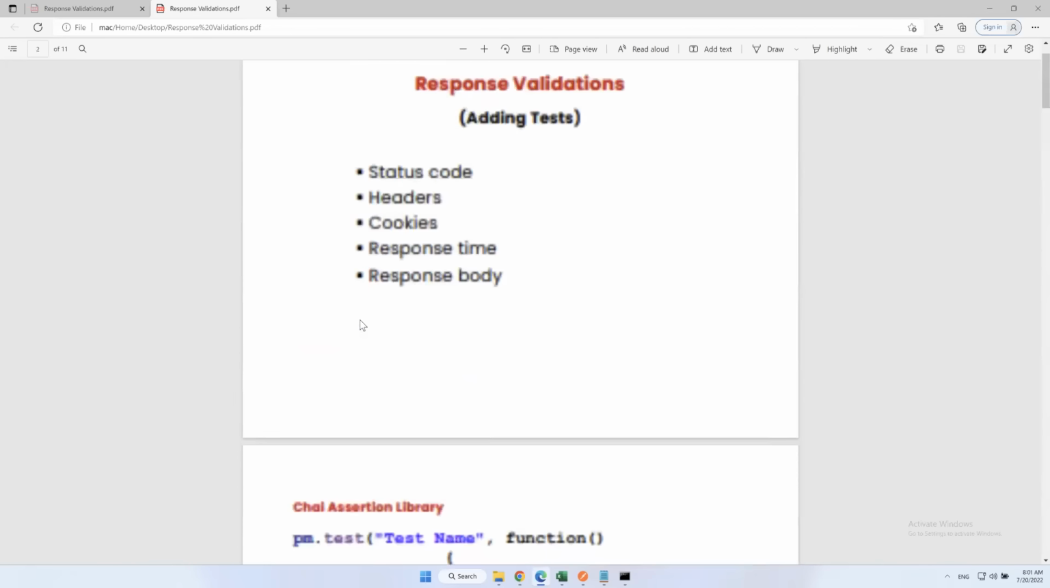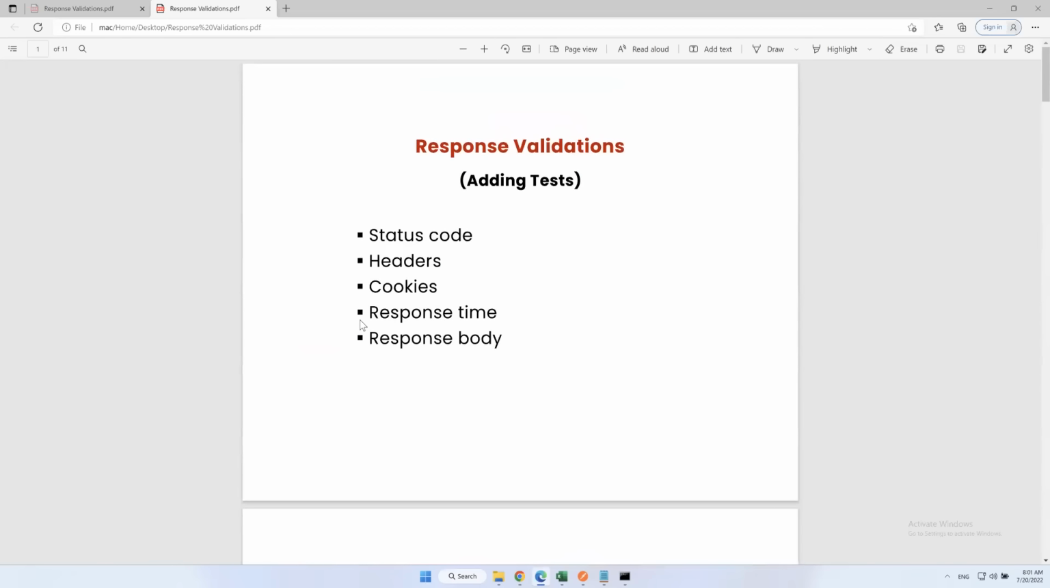Okay, so this is all about response validations. In tomorrow's session, we will discuss a few more topics. I'll stop for today here. Okay.